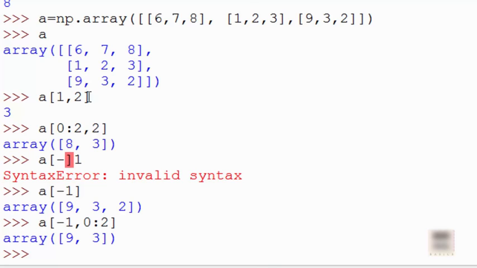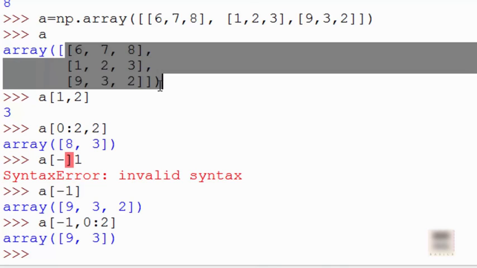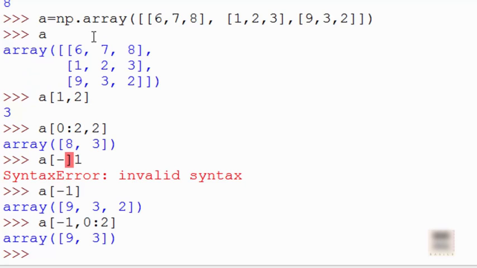Now let's say you want to go through all the rows and print these two columns. Let's say you want to print 7, 2, 3 and 8, 3, 2. How will you do that? The syntax for going through all the rows is just a colon. If you have just a colon, it will go through all the rows, and then now you want to go through first column and second column. So to include first, you will say 1. Now if I say 2, it will not include this one here. So I have to say 3 here.